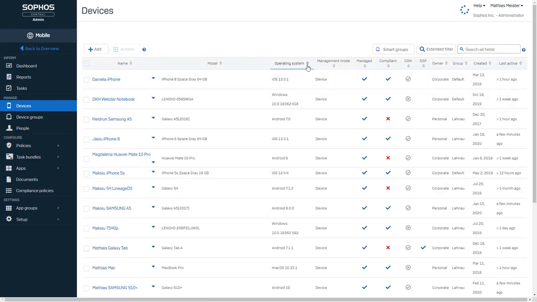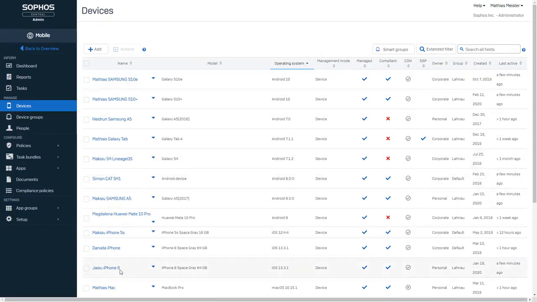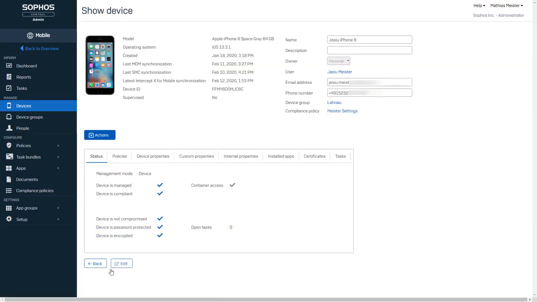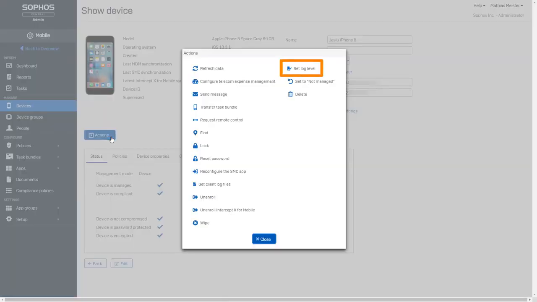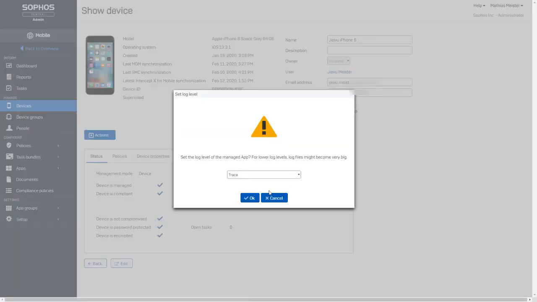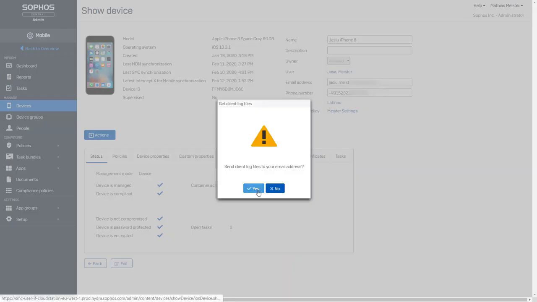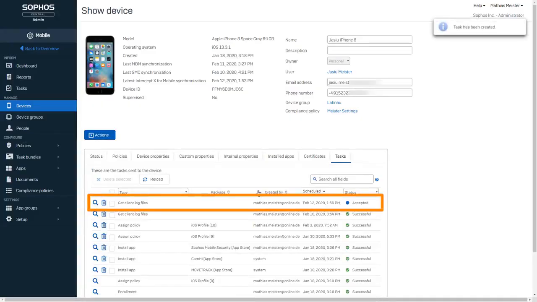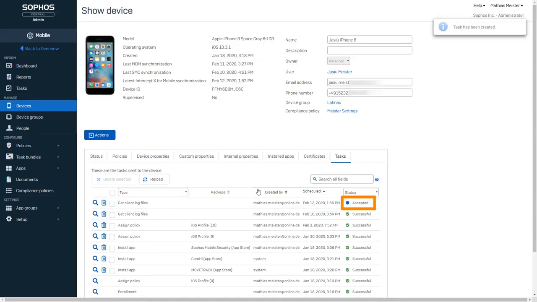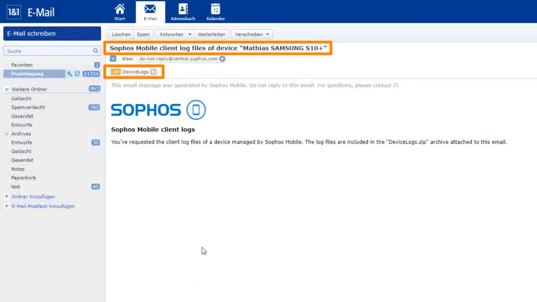Before that, I get app log files from an iOS device. The steps are exactly the same. I look for the device, then I make sure that the log level is set to trace, and then I request the log files. Again, it takes a little while until the task is finished and it says here "Successful". If the log files have arrived, I can check in my inbox.